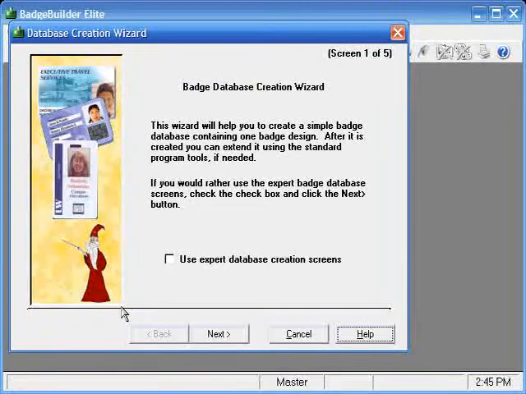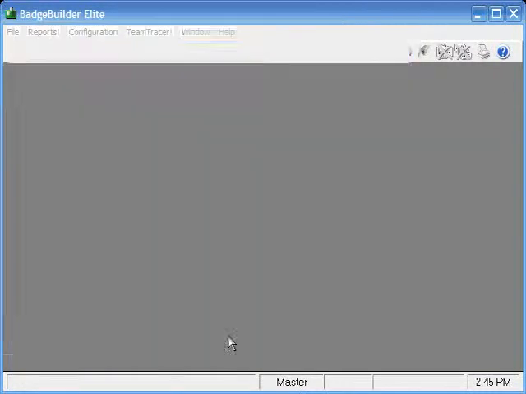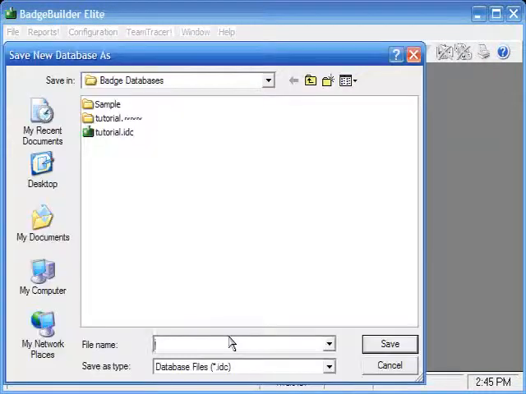Once we log in, the first thing that we're going to get is the database creation wizard. Now, if we didn't select use expert data creation screens, then we would proceed down the normal wizard for creation, but we're not going to do that in this situation. We're instead going to say use expert database creation screens and go ahead and say next. And the initial wizard will actually disappear in favor of something that is more advanced.